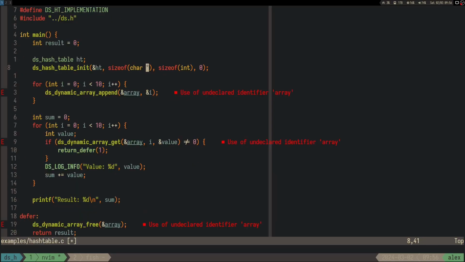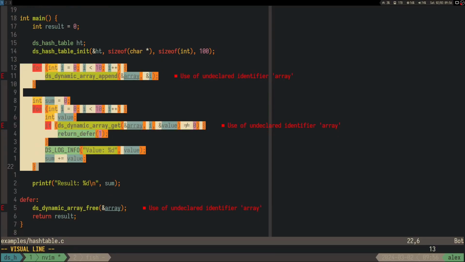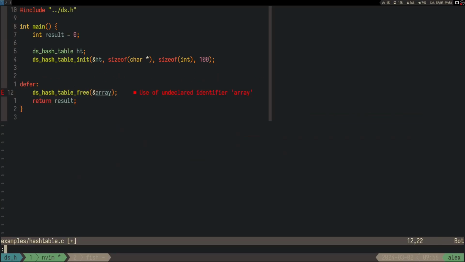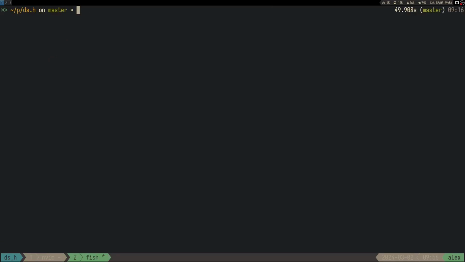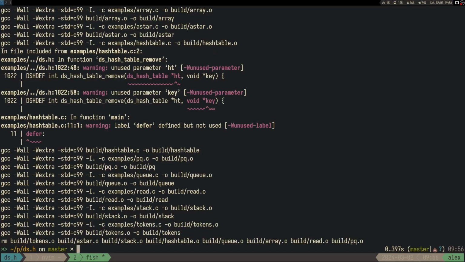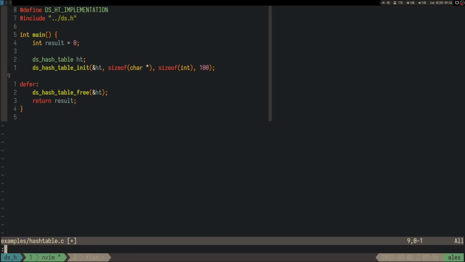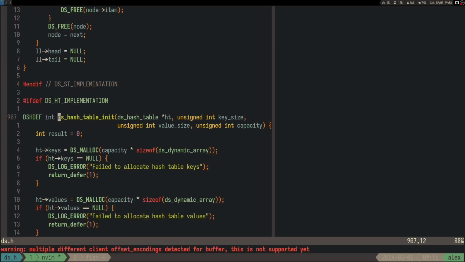I mean, let's see what happens. Let's see what the error is going to be. So let's do 100 stuff. Okay, save something like this. Ds hashtable free. Let's try to make this. Okay, so for remove we don't care about it. So let's do build hash table. So we don't get any errors, right? First.